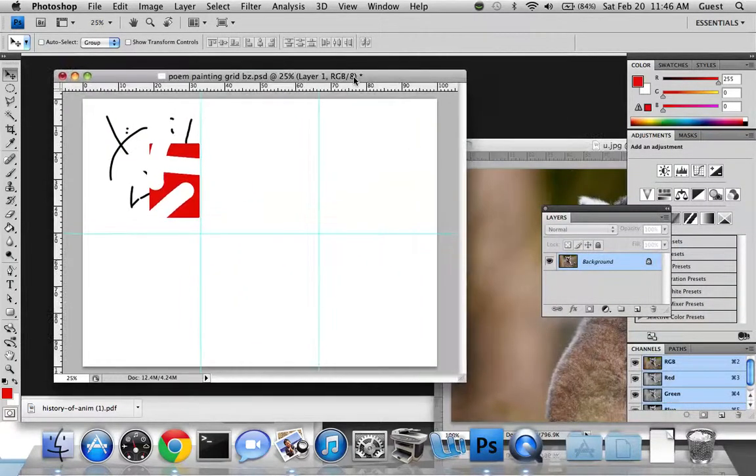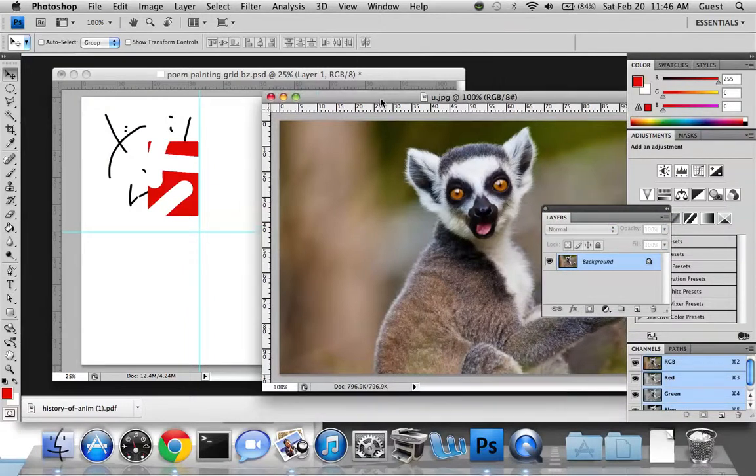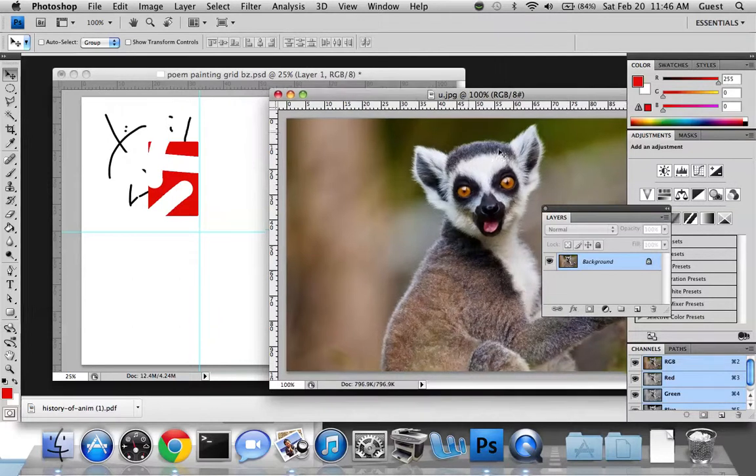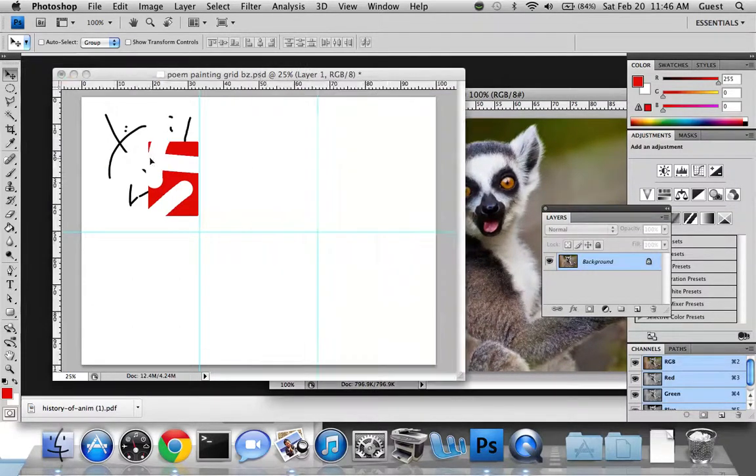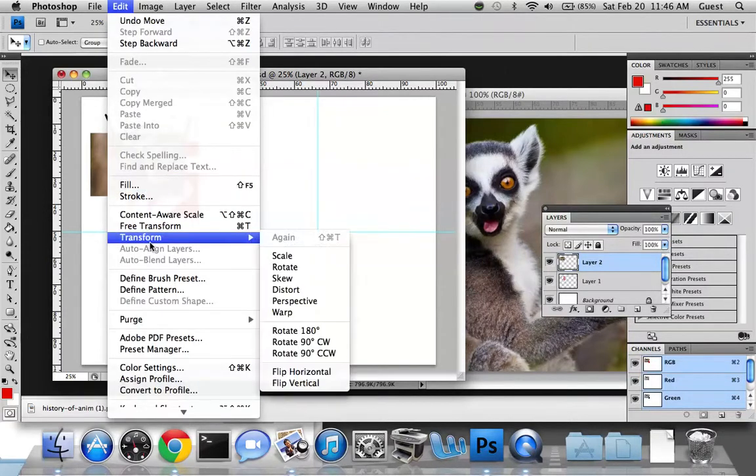So that's kind of my preferred way to do it. You start off with this thing appearing as its own window on the screen. You can edit it in the window or just drag it on over. And here we are. Remember that if you want to transform your layer, you don't have to select anything. You can transform the whole layer by going up to Edit, Transform, Scale, Rotate, and so on.